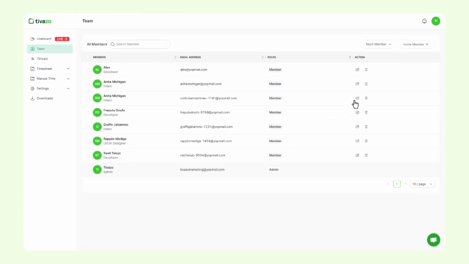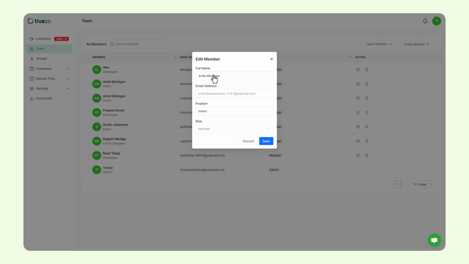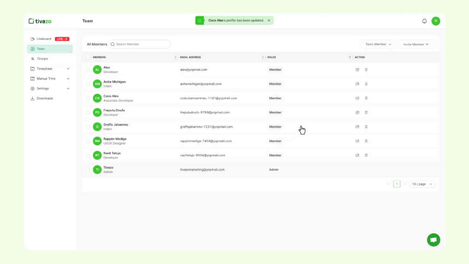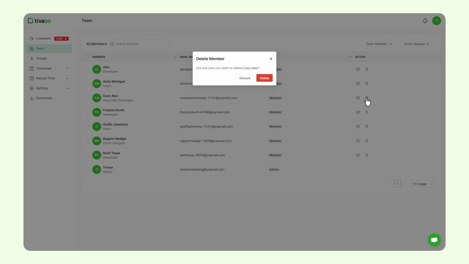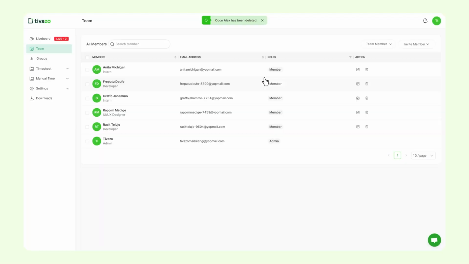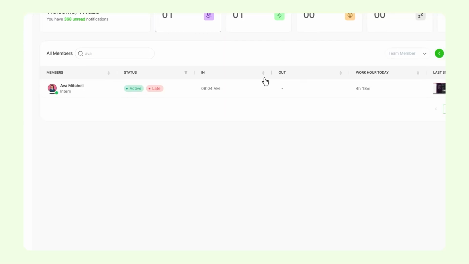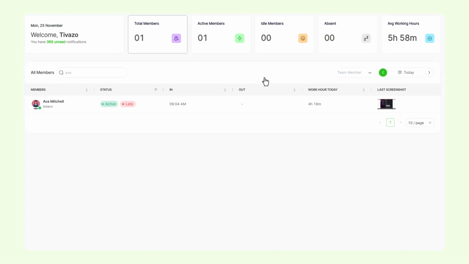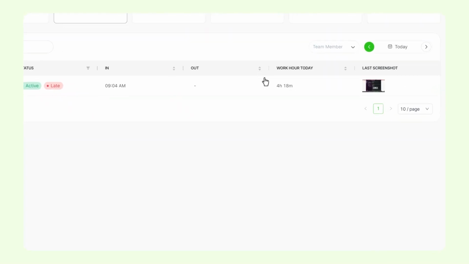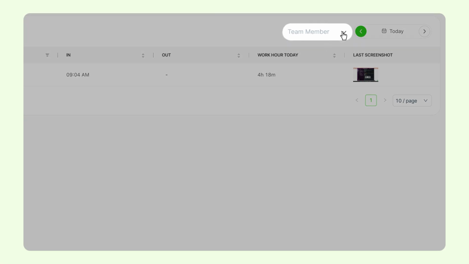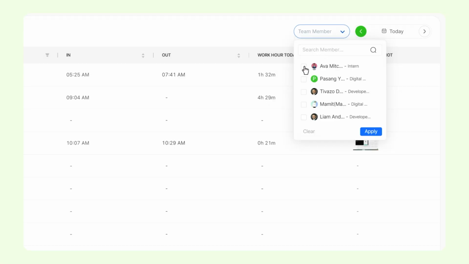And as an admin, you can easily edit or delete members as needed. If you want specific details, use the search member feature. Just type in a name, and you'll see everything you need about that team member. For more granular views, click the Team Members button at the top right corner and choose the ones you'd like to review for detailed insight.